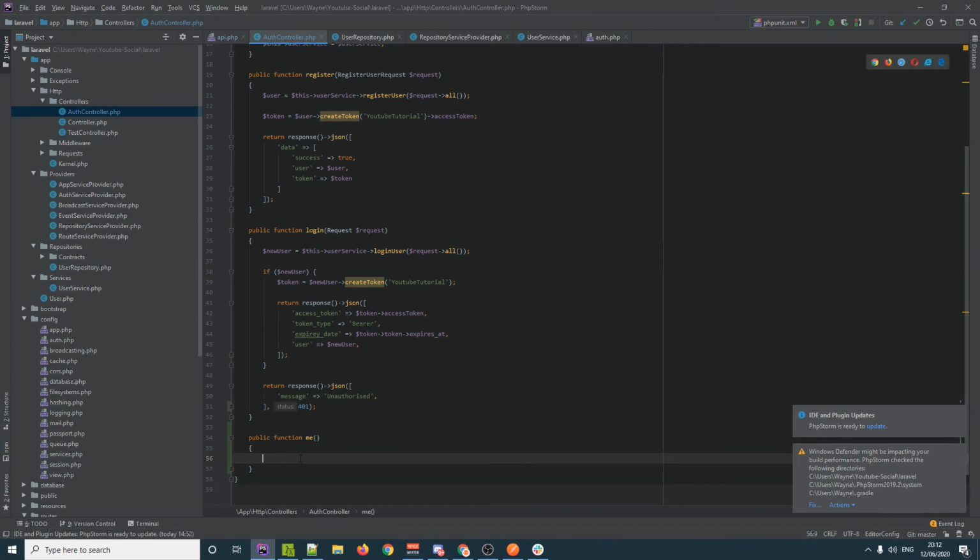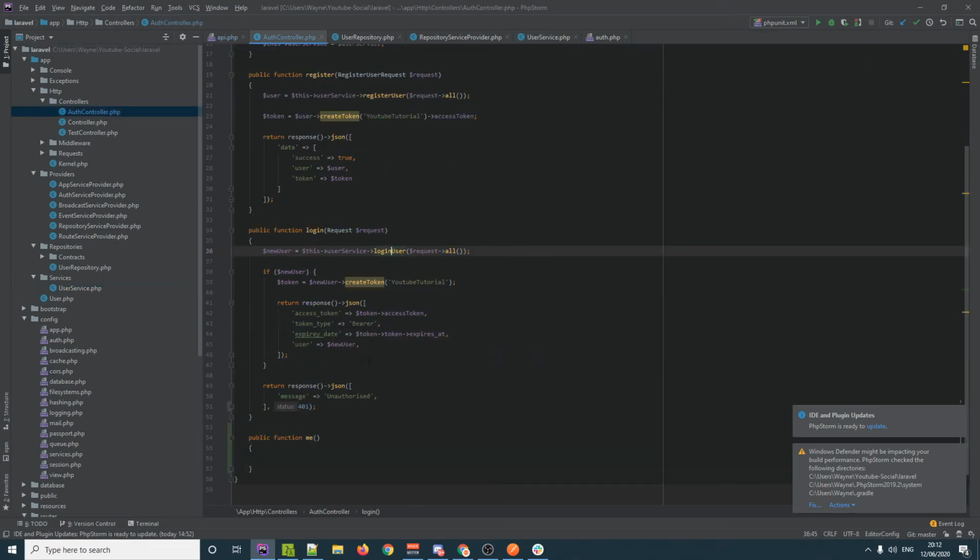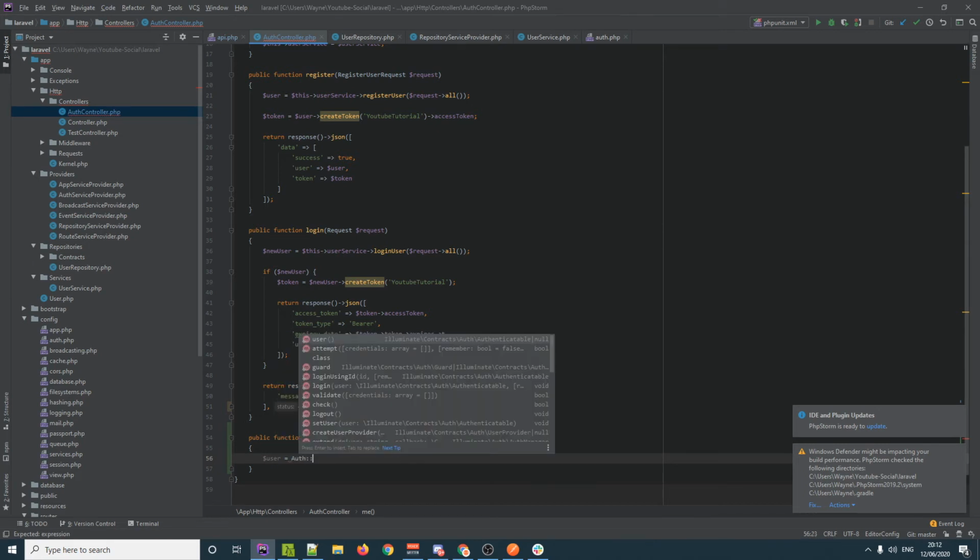Okay. And the nice thing about this now is, remember we had that auth thing that we used with the login. So remember, instead of login, we had this $user equals auth user. We're going to do exactly the same thing. So returning back to our auth controller, here we can just say $user equals auth user.